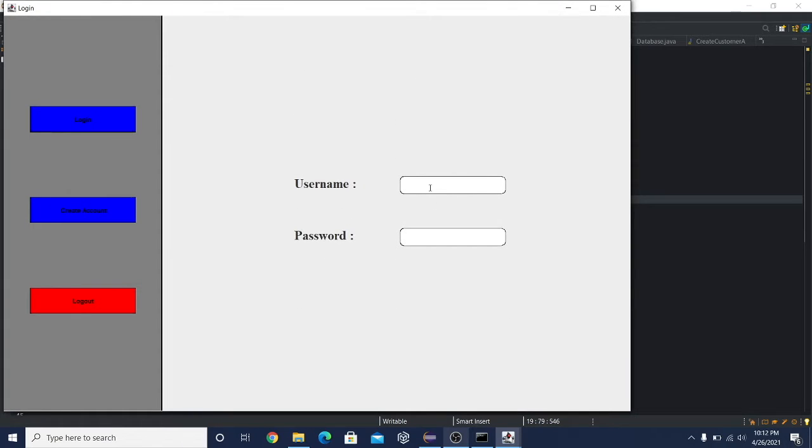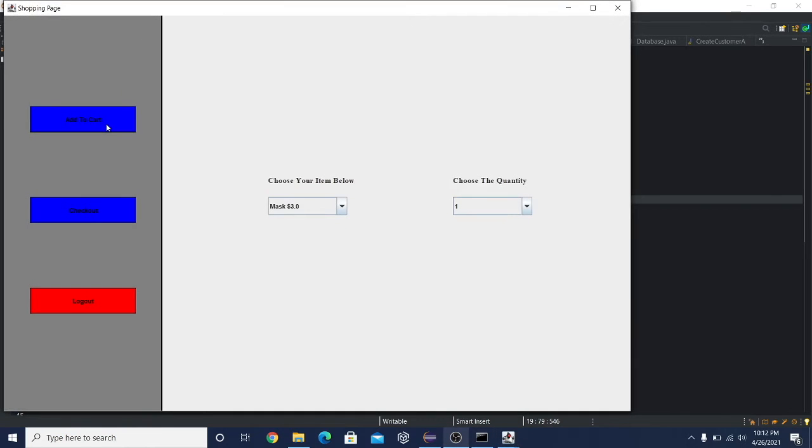Let's do the customer first. So our customer was project bot, and the password was hello world. So we are logged in to the shopping cart now. Now let's do some shopping. Let's take one phone, and we have to add to cart.